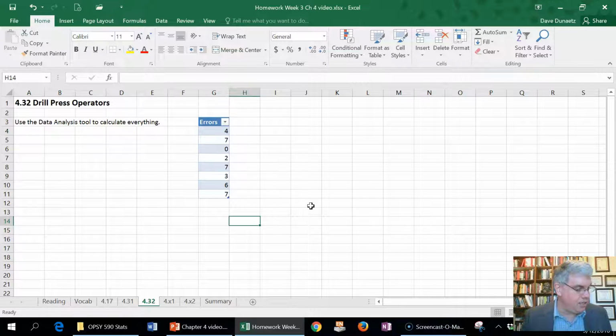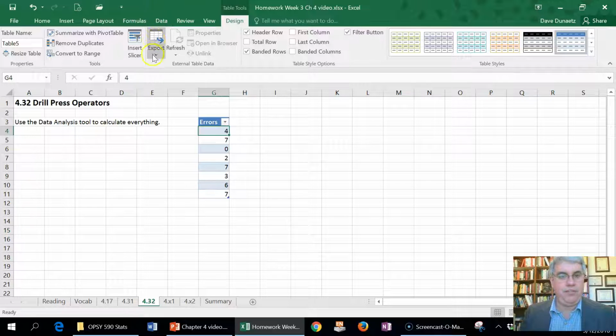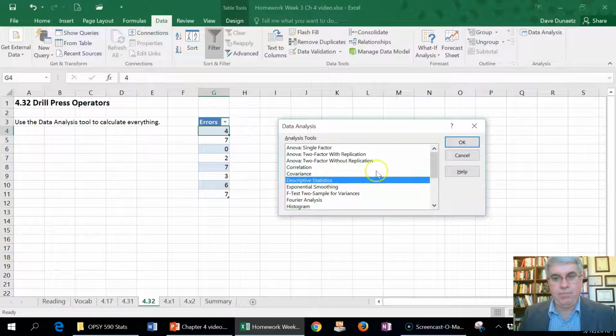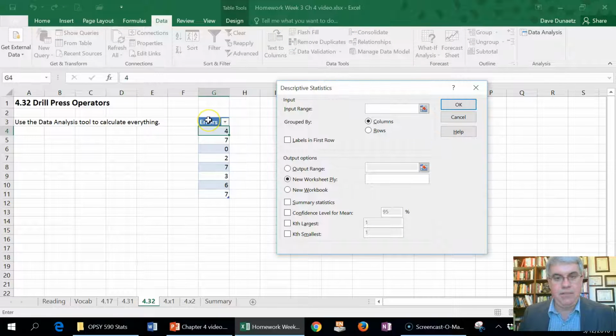Now we're supposed to calculate the mean, the median, the mode, the range, the standard deviation, the variance. Let's calculate all of these things, and we're going to do this with the data analysis tool. So hopefully you have the data analysis tool installed. Data analysis. We want to do descriptive statistics, and the input range, I'm going to include the title, so that'll show up there. So G3 to G11, grouped by columns, label in the first row, output range.